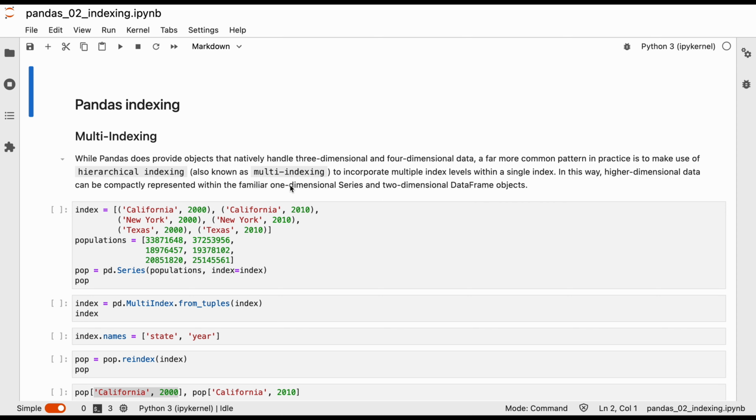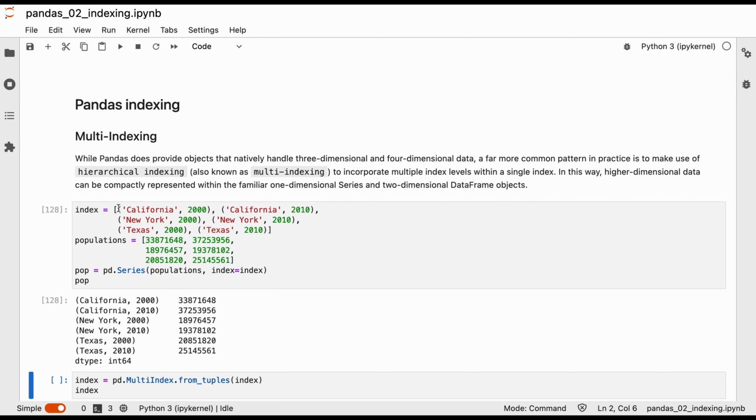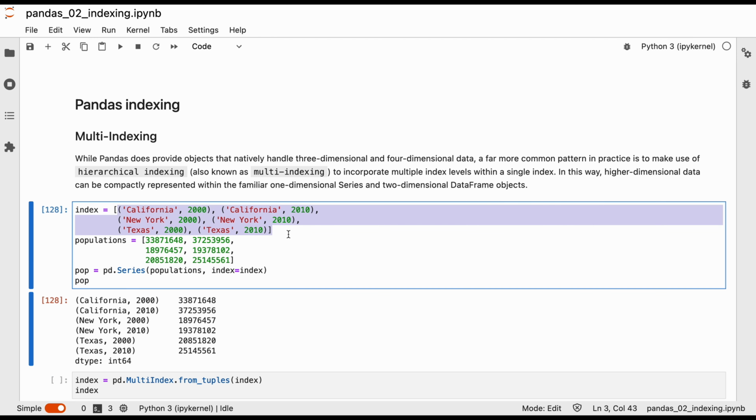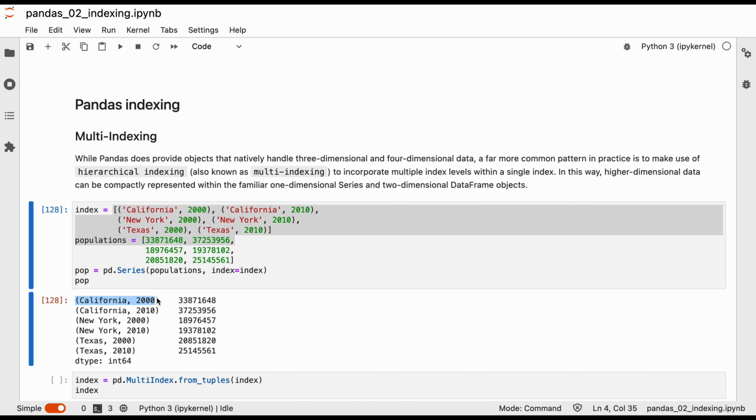Okay, now on to multi-indexing. In Pandas, we have the option to create our index not just as a list, but here as a list of tuples. And if we just call the pandas.Series constructor and pass this list of tuples as an index, then we just get single indices but as tuples.